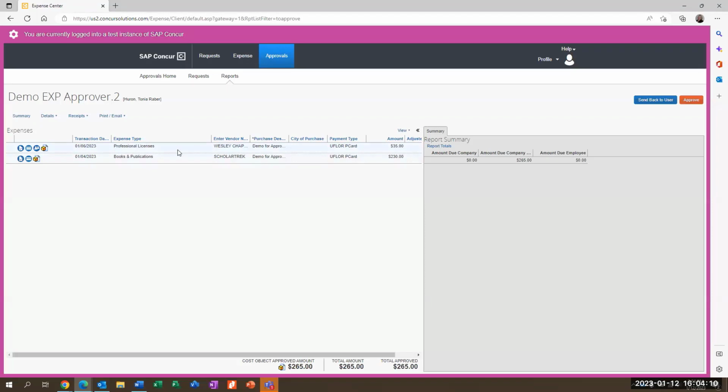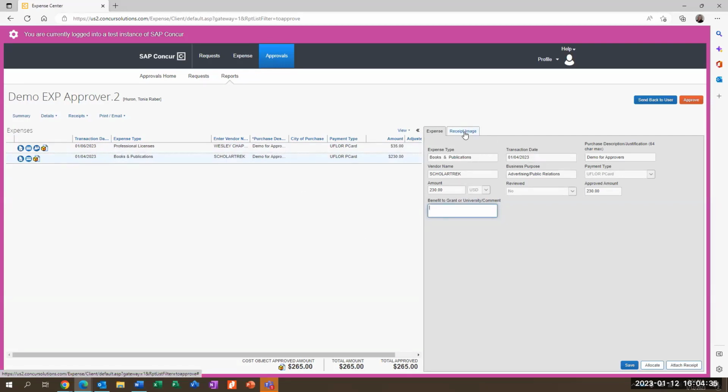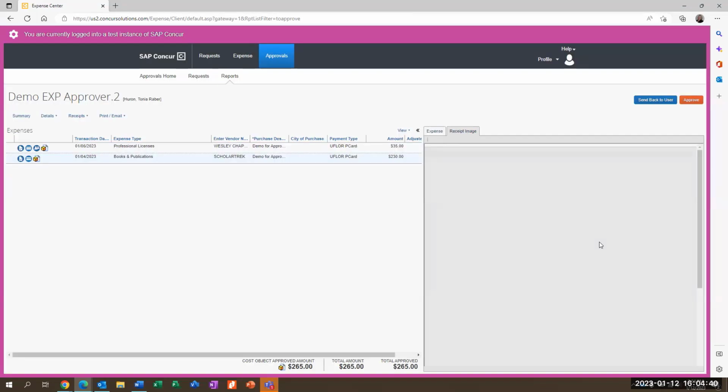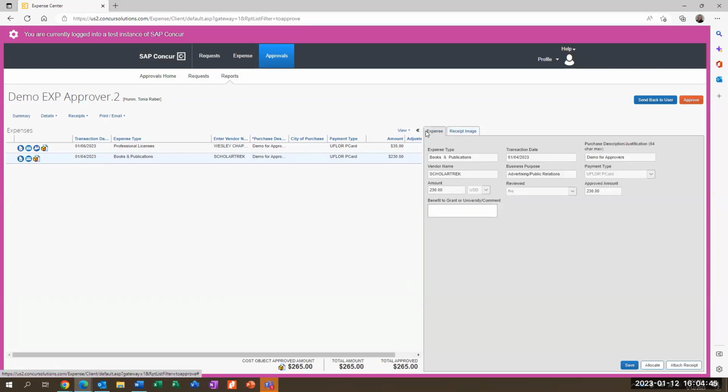You can click more information about the line item expense itself by clicking into the line item and seeing more information like the business purpose, any additional information that the card holder or their delegate wanted to share. If there's any attendees, you can see this here as well. And you can just go from line to line to line. If you want to see information about the receipt, as Cynthia mentioned, make sure that supporting documentation is there and valid. Click on the receipt image tab, and that will bring up a copy of the receipt. So you can just toggle back and forth between the two.